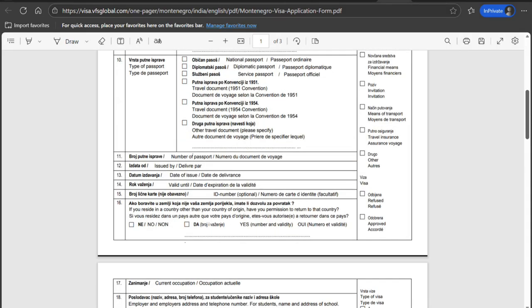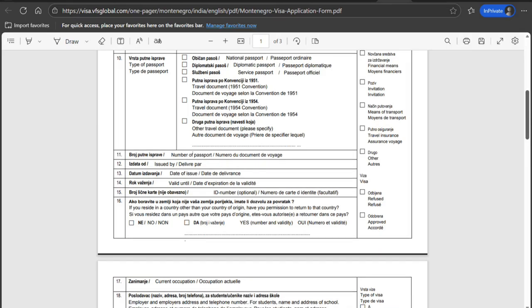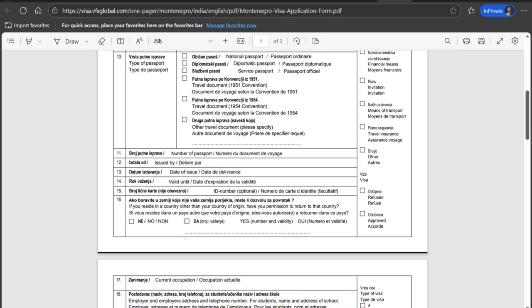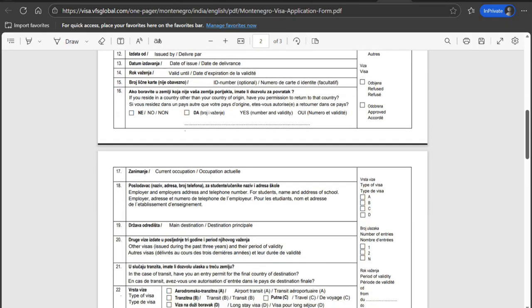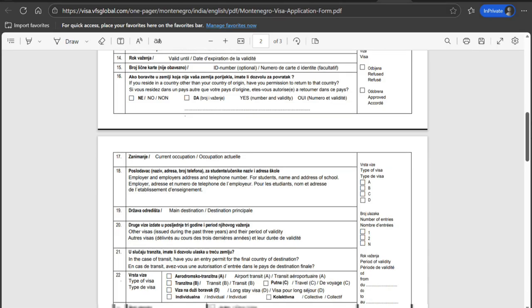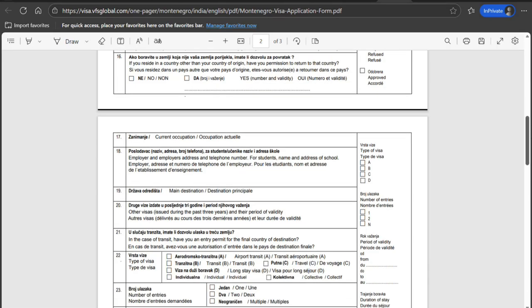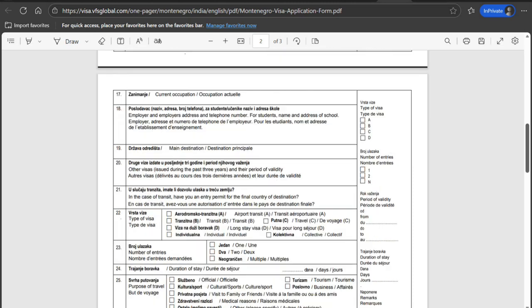If you reside in a country other than your country of origin, have you permission to return to the country? For example, if you, let's say, a Thai citizen currently living in India on some kind of permit, then this is applicable, and you need to answer accordingly. Okay. Current occupation, employer address, telephone number, student education institution, main destination that you are going to do, other visas issued during past 3 years. Okay. In case of transit, okay, that's something else.